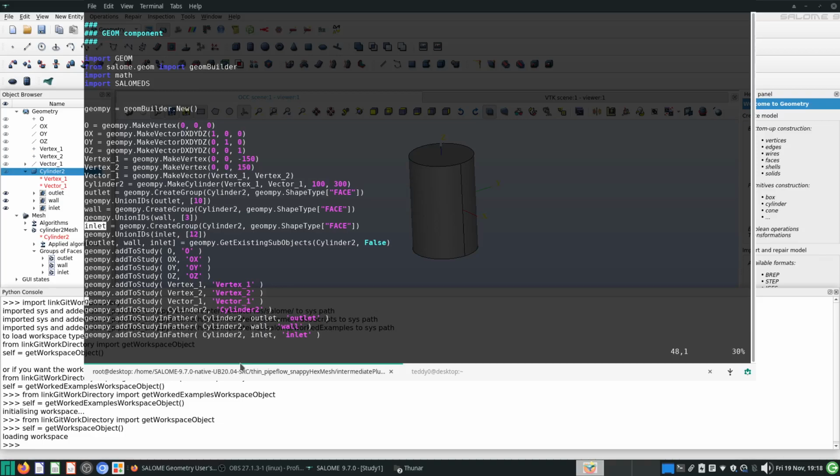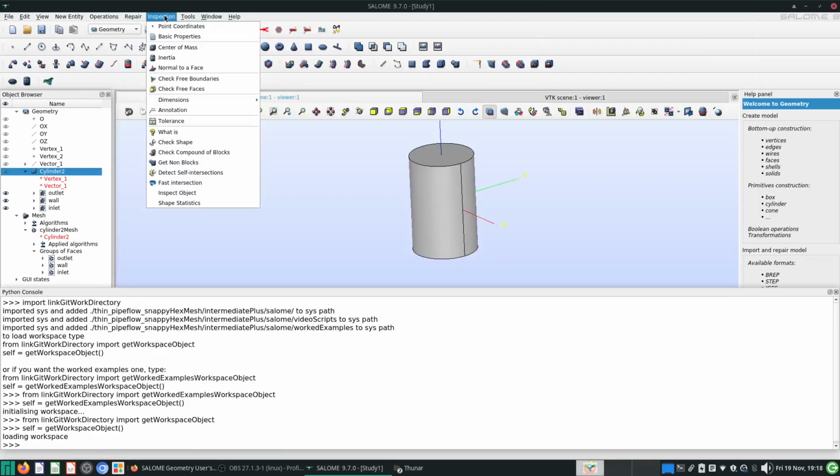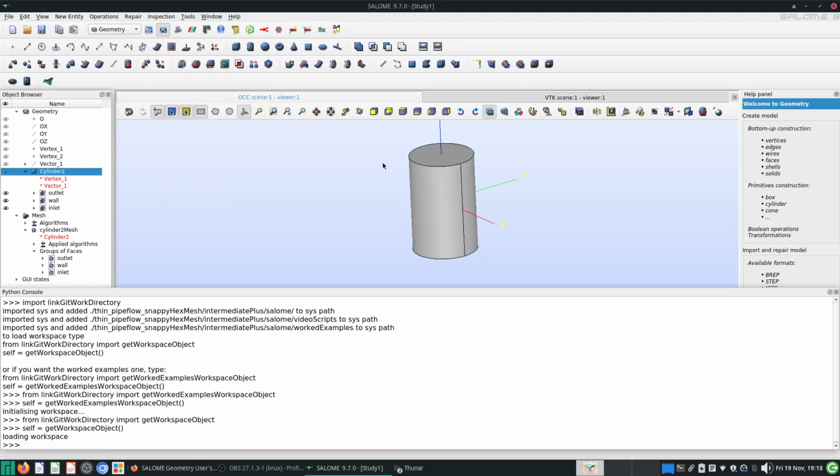Okay, so that's the confusing thing. After some length of thinking and debugging, there's an interesting tool you can use. Under inspection, you have point coordinates, basic property, center of mass, inertia, and normal to a face. So there are some ways you can actually differentiate the different patches.